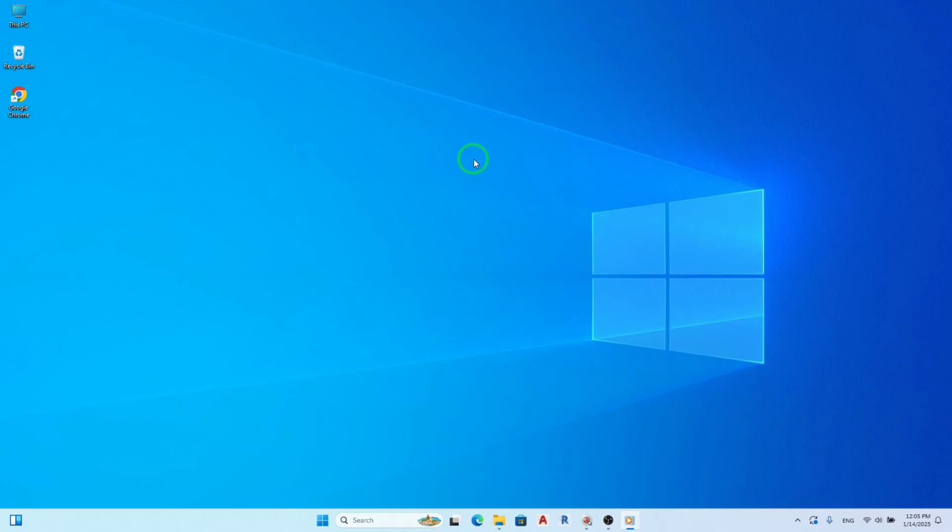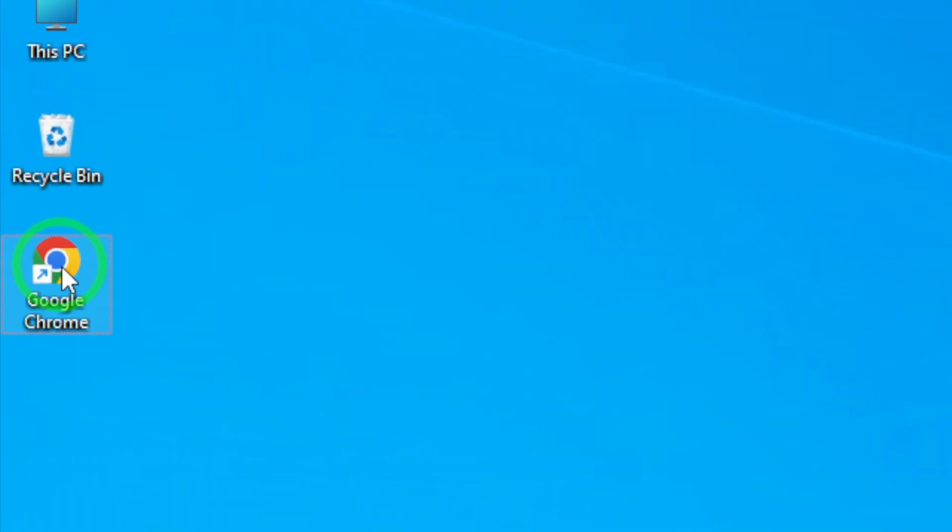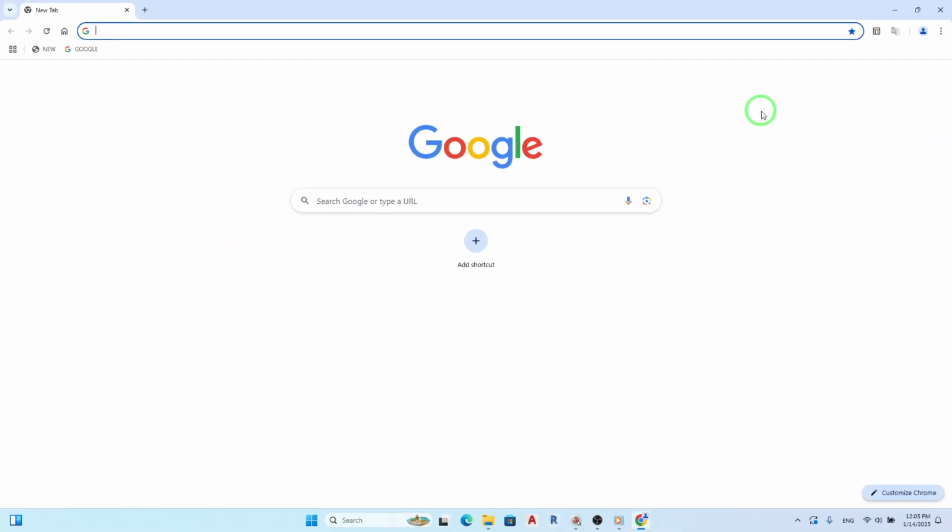steps. First, open your Chrome browser. Make sure you're on the main screen where you can see your tabs and bookmarks. This is the starting point for our task.